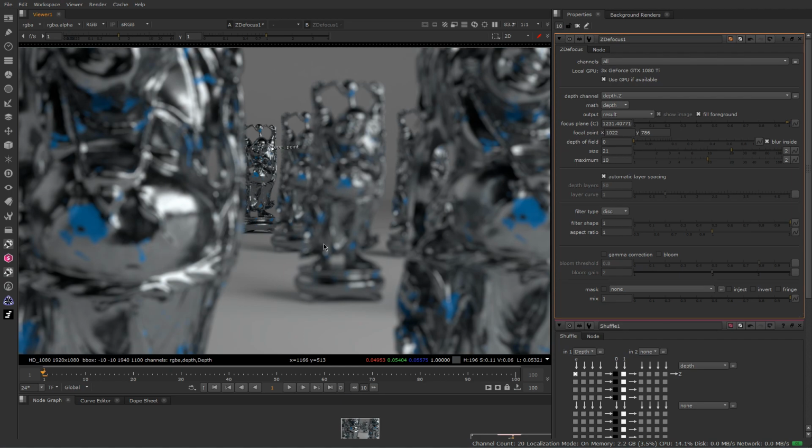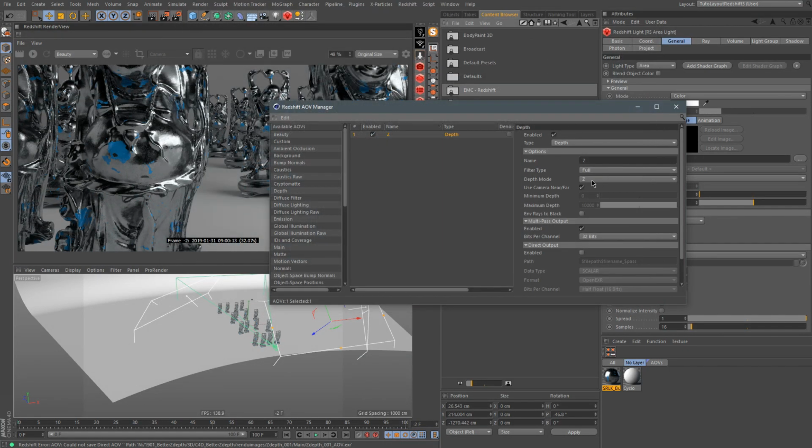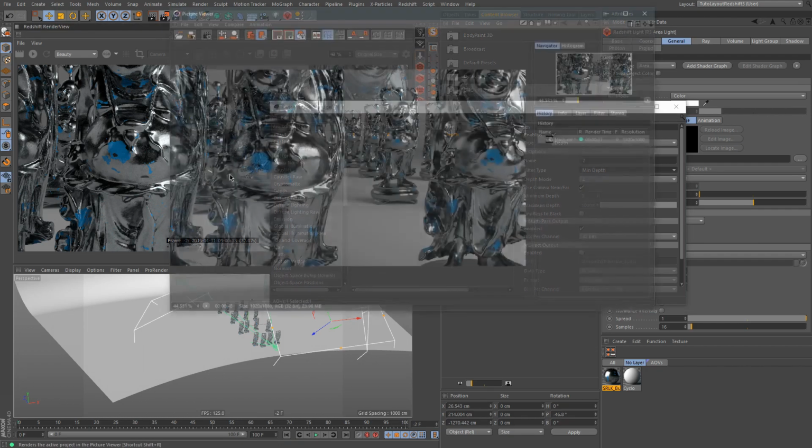So the thing we need to do inside of Cinema 4D is to make a little change, not in the depth mode, but in the filter type, sorry. It's to put this to min depth. And let's render this out.